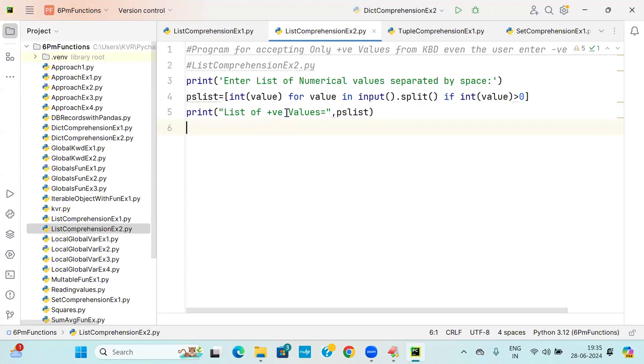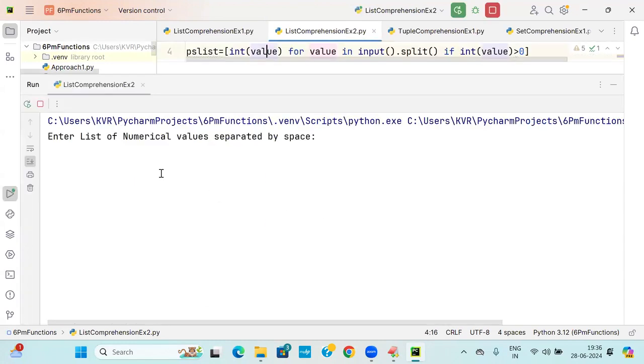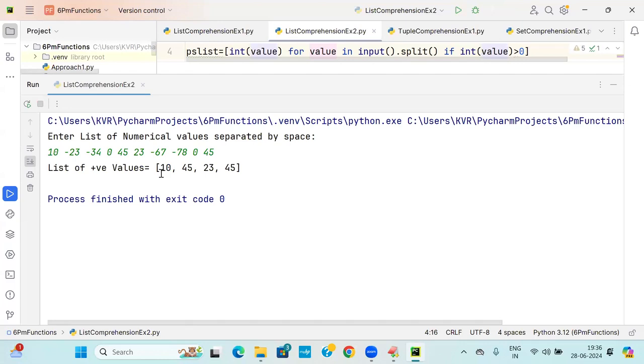I almost wrote 6 to 8 lines. Run. Done. 10 space minus 23 minus 34 0 45 23 minus 67 minus 78 0 and 45. What did I get? Positive values. Got it. Easy. Easy or difficult? When sorry is doing, it is easy. When we keep anything on the keyboard, either fingers will get a problem or the laptop will not work.